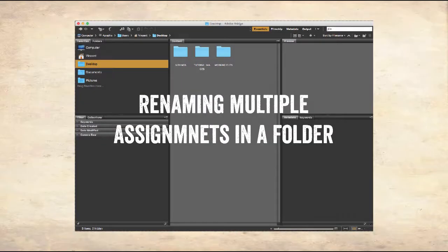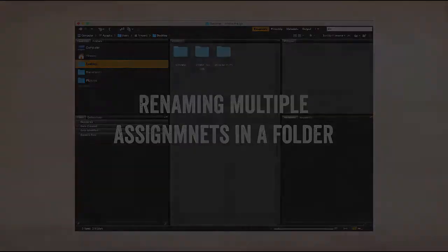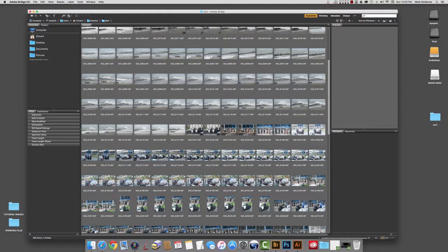In the last tutorial, we learned how to batch rename a group of photos inside of a folder. But what happens if you have more than just your assignment on your card? Using Adobe Bridge, we can quickly rename and move each of the different groups of photos into folders for our editing needs. I've loaded a folder called Sort that's stored on my desktop.